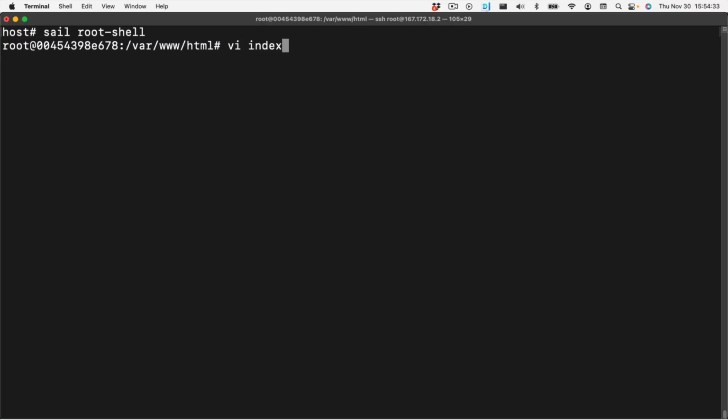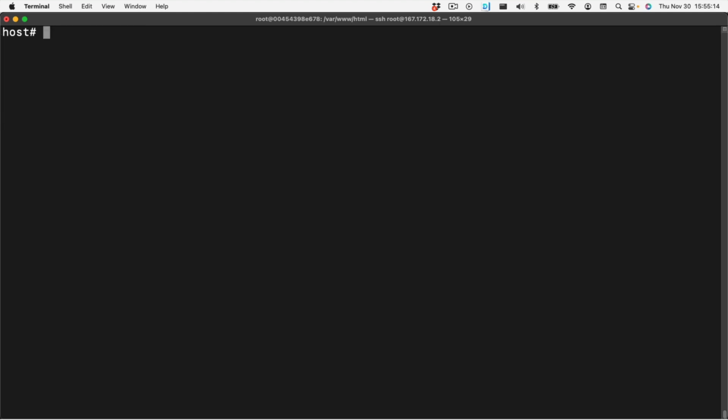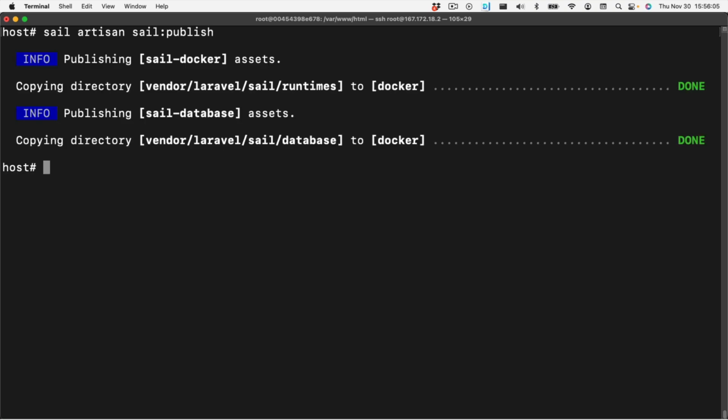If you use sail shell to access the container, you're going to quickly notice that it's devoid of tools that would help us troubleshoot the problems. And we might need additional packages for our application anyway, so we have to fix that. To resolve this, we need to publish the Sail files using sail artisan sail:publish.